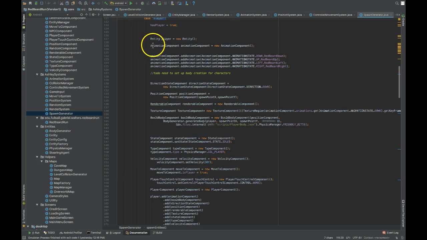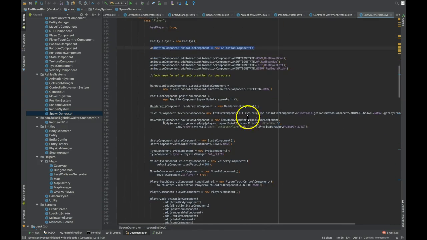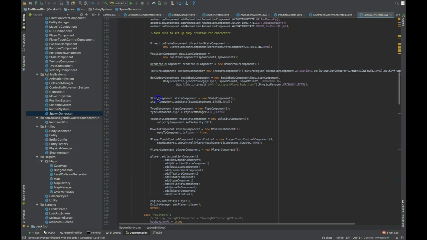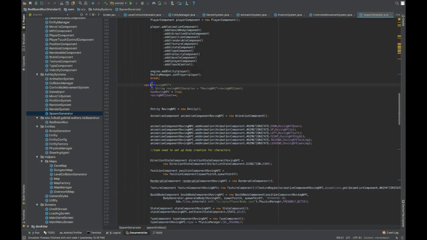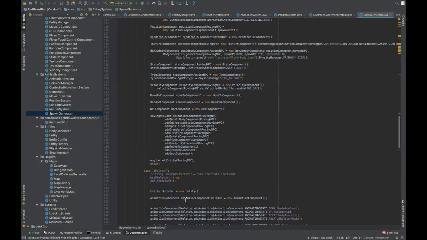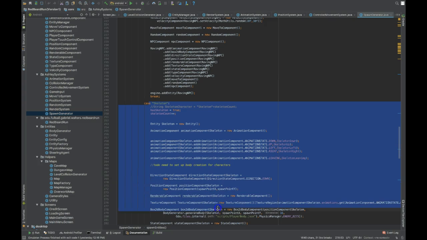So I have my animation component there, where it's setting up everything, all of my components that I have for the player, all my components that I need for the roving NPC. So if I need to add another enemy, it would be fairly easy to implement.